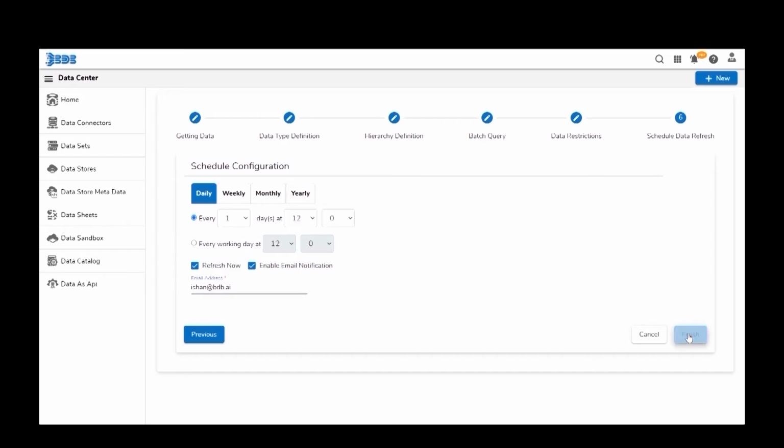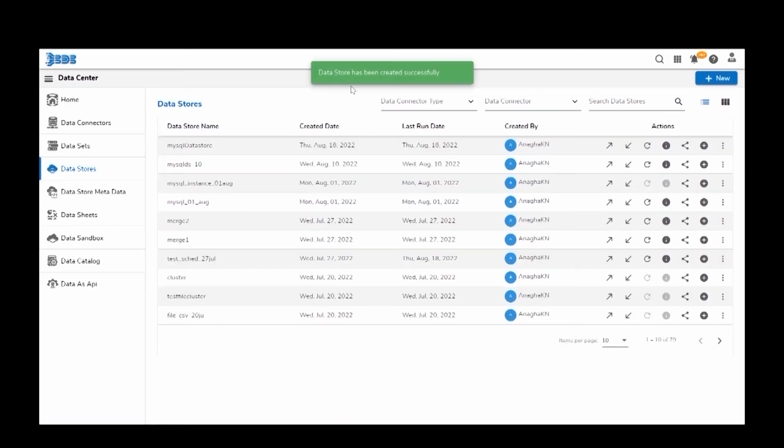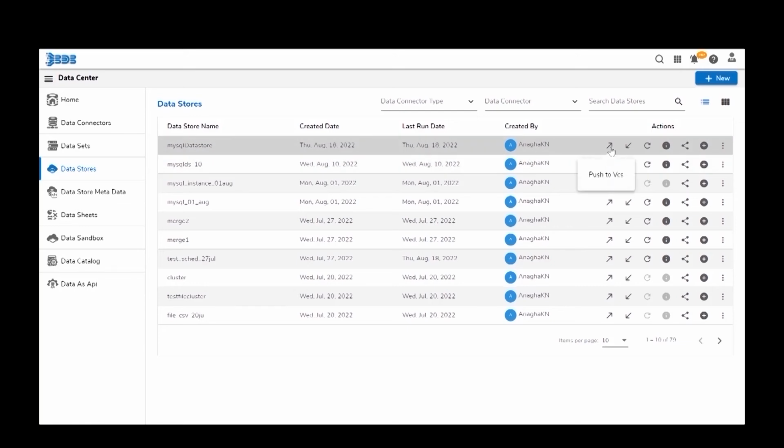Once I click on the finish option to complete the data store creation, a message will appear that the data store has been created successfully, and the newly created data store is added to the displayed list. You can see here we have the push to VCS and pull from VCS options. So user can push and pull the data stores from Git. User can refresh the data. User can see the latest schedule status. Once I click here, we can see what the status is and at what time it is scheduled.